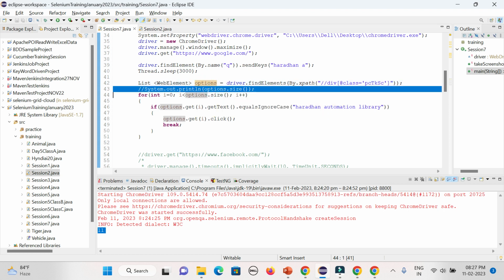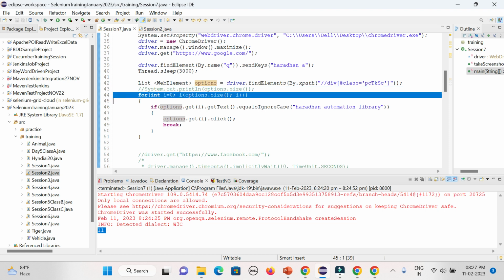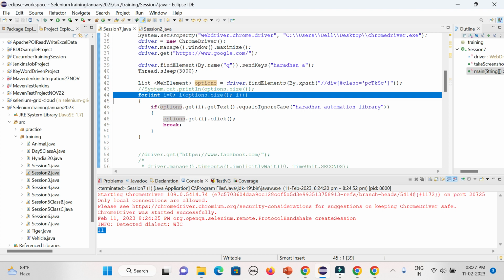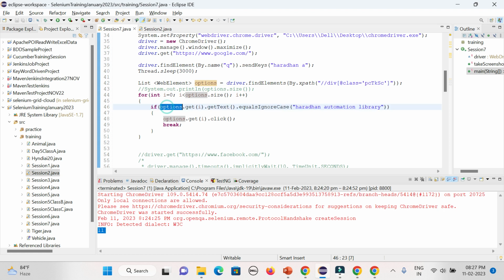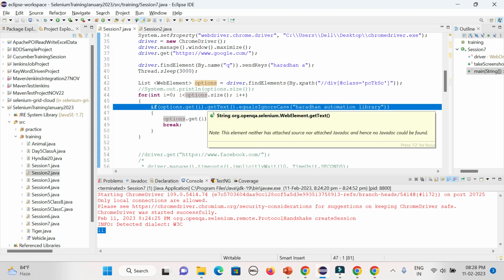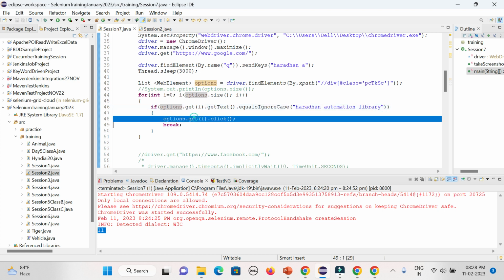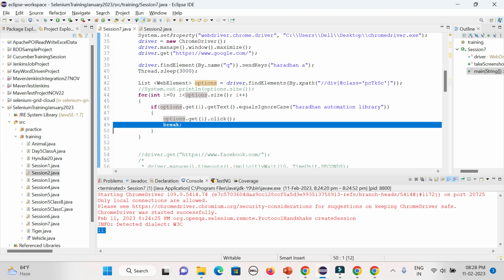And if I want to interact, I can use a for loop. I'll start with i equal to 0 to size minus 1. In case size is 11, it will start with 0 and go to 11 minus 1, and i plus plus. Then I'm giving the if condition. For every iteration of i, I am printing the text, and in case the text, ignoring case, equals Haradhan automation library, immediately it will click on that, and after that it will break the loop.